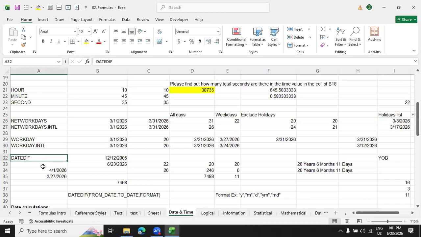This function is called DATEDIF. The format here is from date to date and then format. It is used to calculate the age. Suppose your date of birth, if you ask what is your age as on date, like 20 years, 6 months, 11 days. If you want such things, you can use DATEDIF.